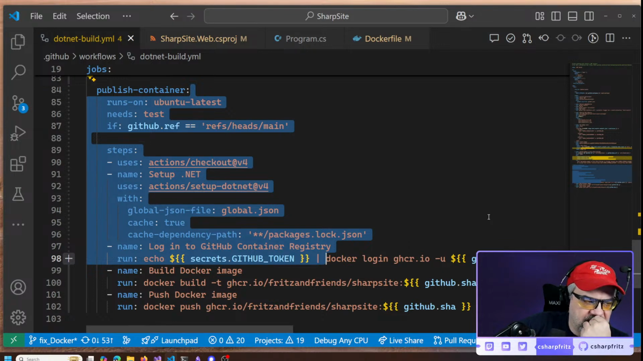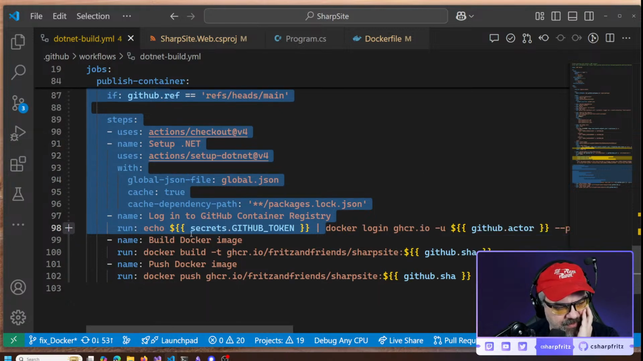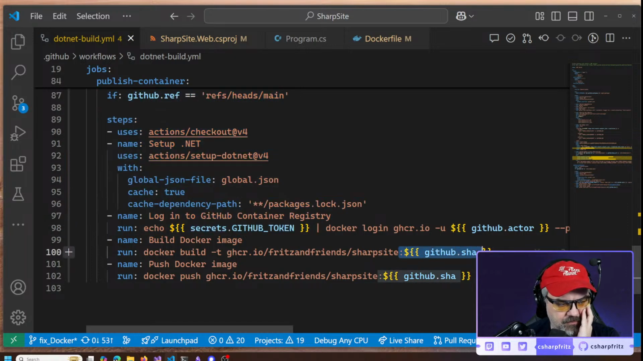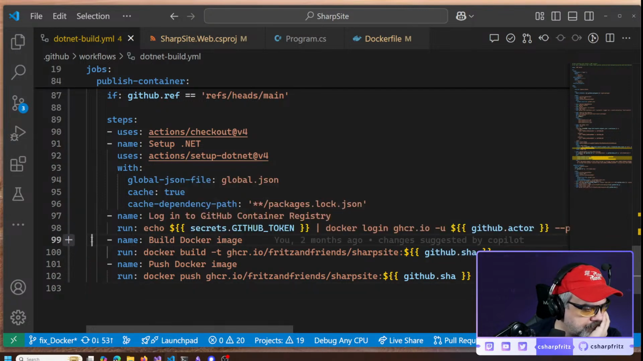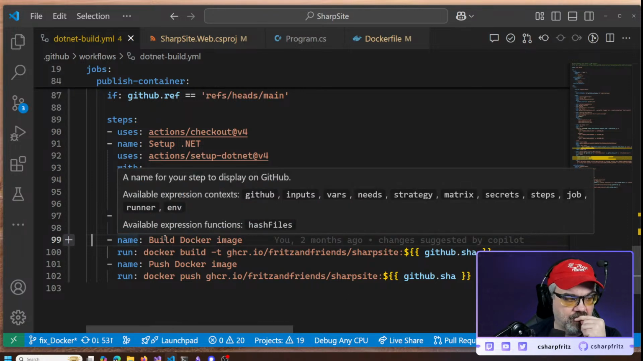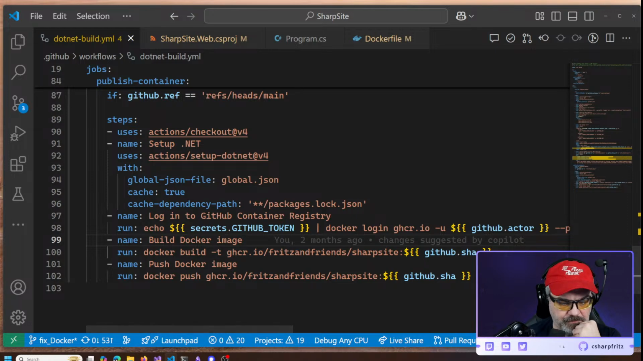So, setup.net, log into the GitHub container registry, build the Docker image. And I don't want to... That's a nice initial tag. I'd like to get the version number of the tag attached to this. So how do I do that?